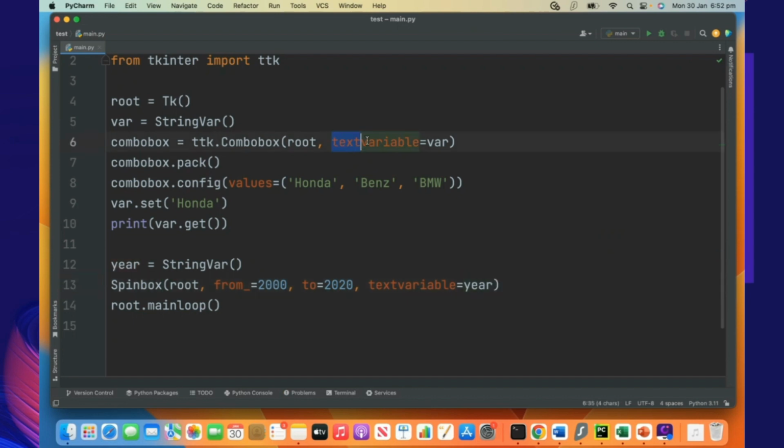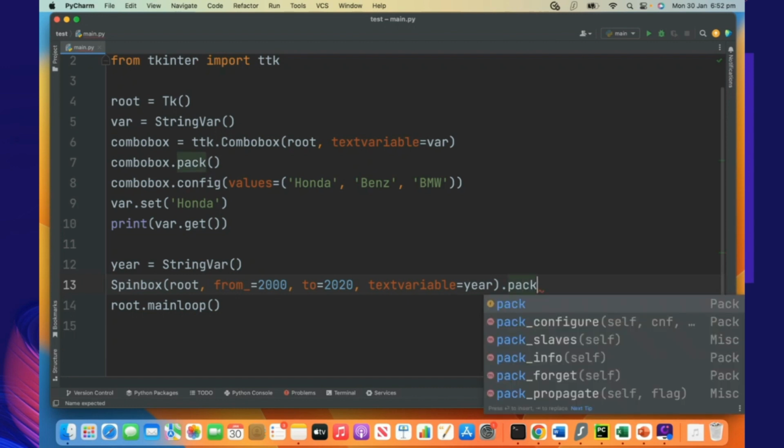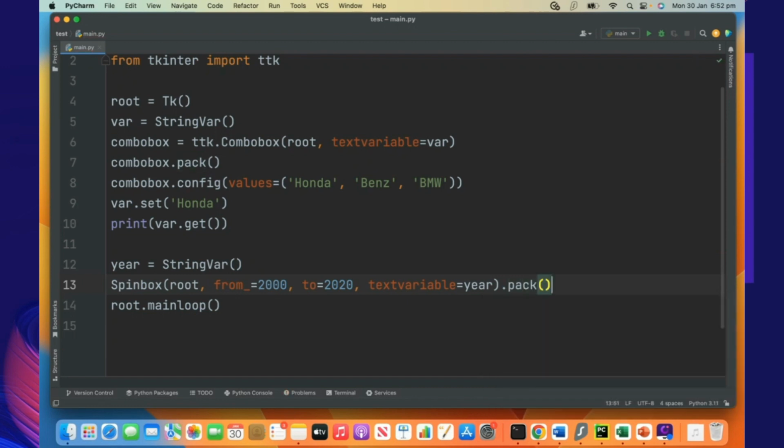The same as above, we have a text variable here, and we store the selected value in here. Whatever the user selects from 2000 to 2020, we put it inside the year. And we put it on the window using the pack layout manager. Let's run it.